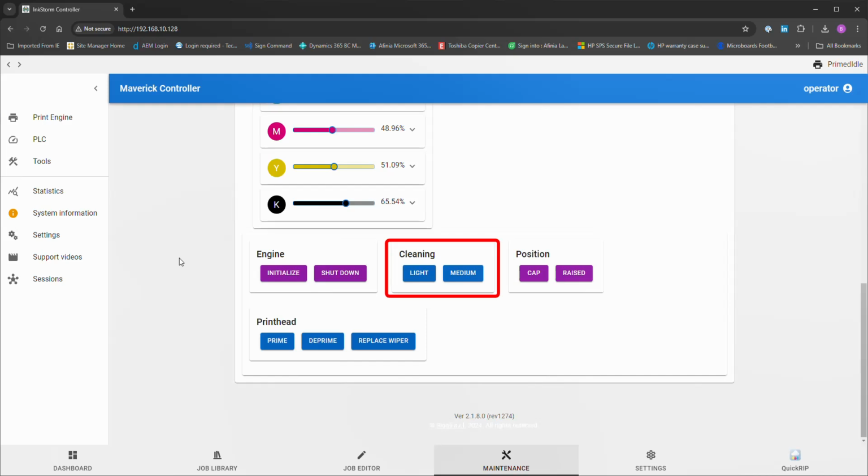Under Cleaning, you can select Light or Medium. This will engage the wiper module and clean the printhead. It is best to start with Light and move on to Medium, if necessary.